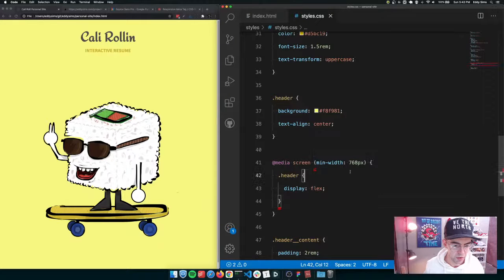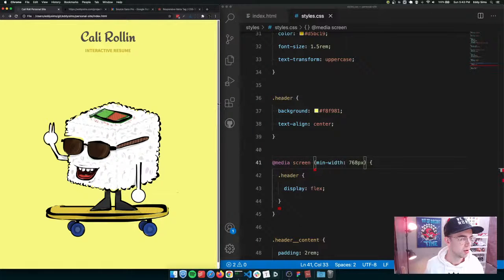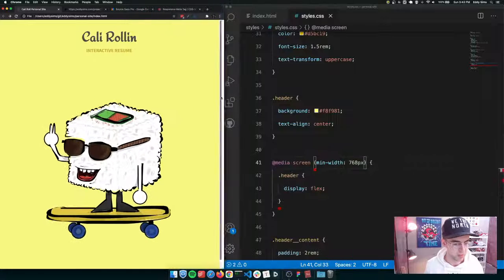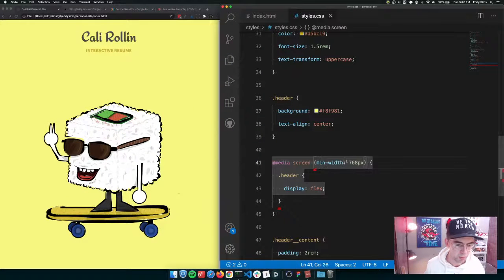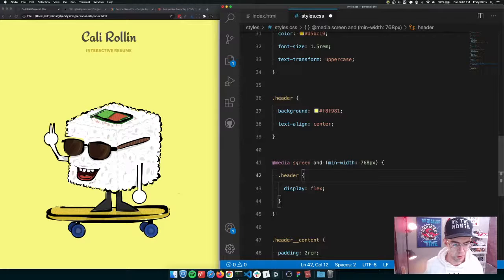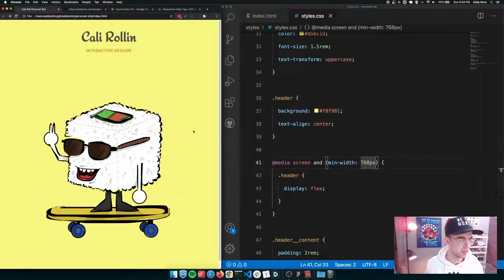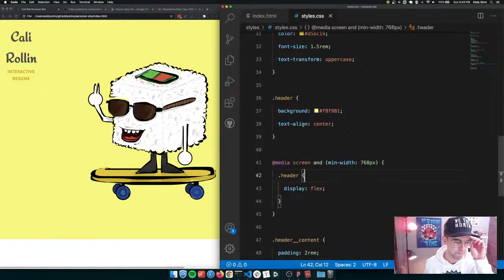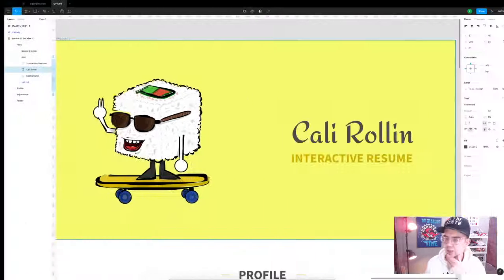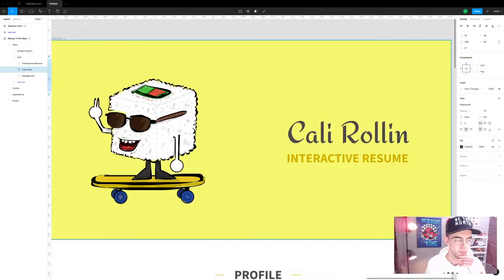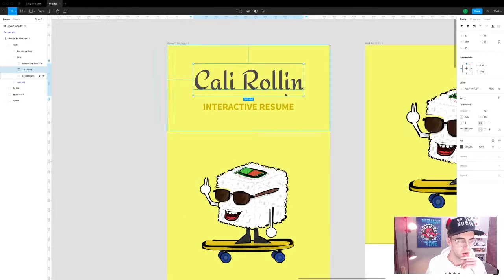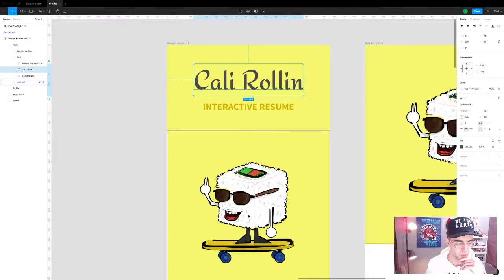So something might be wrong here. Let's see. Yeah, it looks like something's wrong there. Min width. Oh, we need to say and. When we're screen media, when we're on a screen and our min width is 768, we're going to go side by side. So now we have something interesting in that we want our image sort of on the left side and our text on the right, but here we want our text above and our image below.